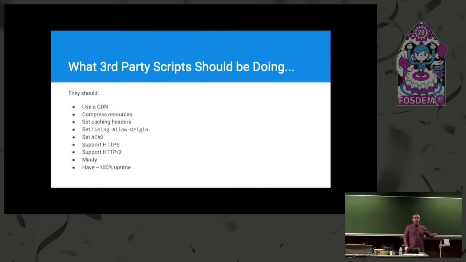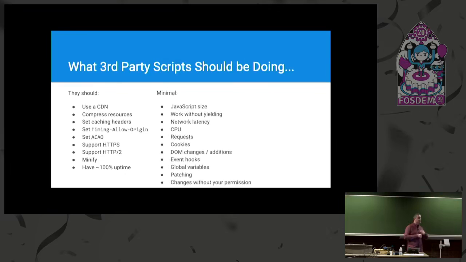Besides just all the performance stuff that you could see in a profiler, there's a lot of other things third-party scripts should be doing. They're pretty much like a checklist of best practices, right? So try to load the script from a CDN or your own CDN. Make sure it's compressed, make sure it's minified, make sure it has the right caching headers, make sure it's minimizing the amount of work that it's doing from CPU and from the network, make sure it's minimally touching the DOM, etc. And then make sure it's not doing a bunch of things too.